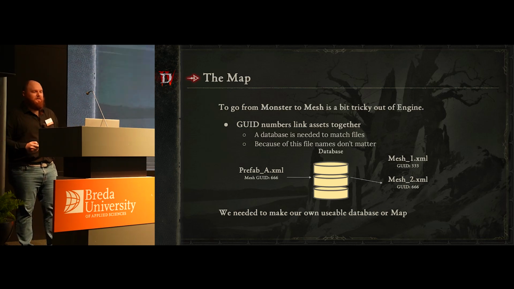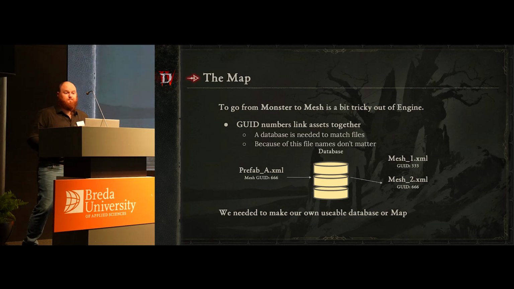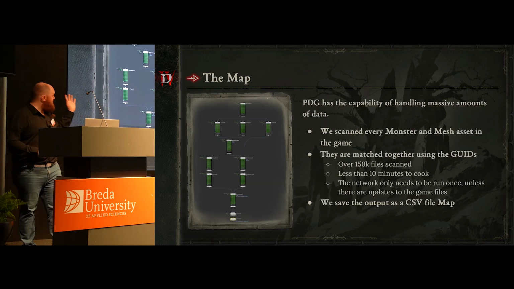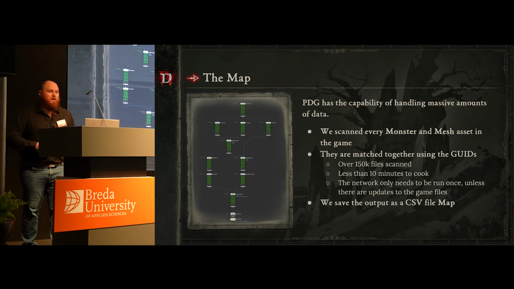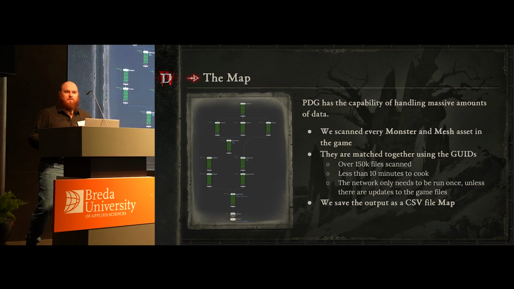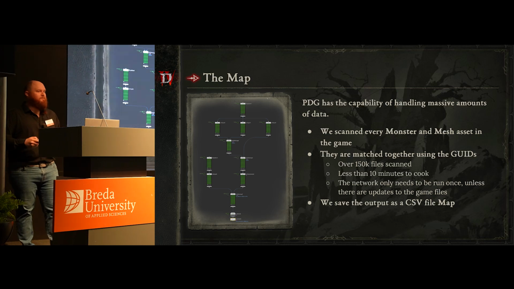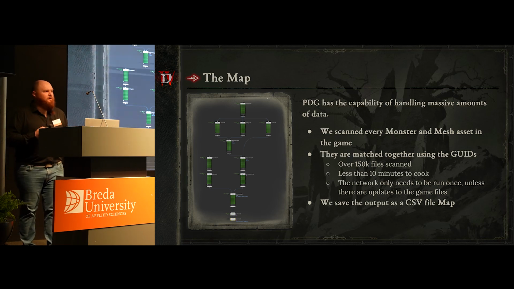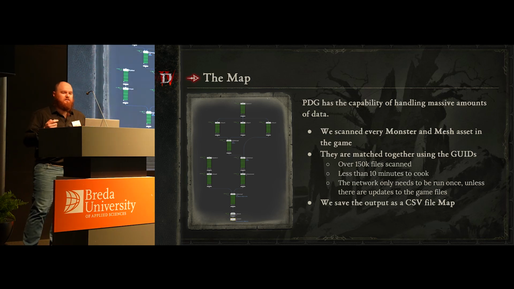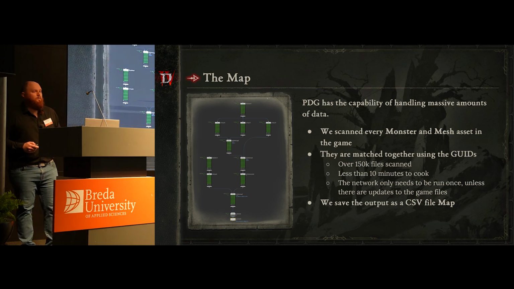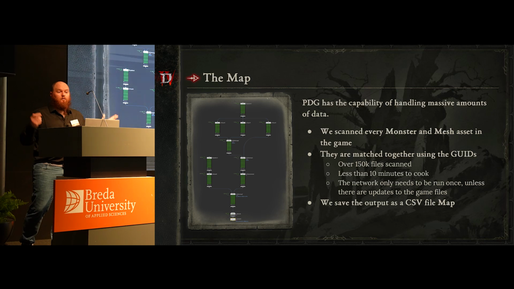In Season of the Malignant, the database was inaccessible on short notice. So we needed to make our own database or map. So here's a graph of the PDG network that we used. PDG is capable of handling massive amounts of data. We scanned every monster and mesh asset in the game, and then they are matched together by their GUID numbers. We scanned over 150,000 files. It took about 10 minutes, and then this network only needed to be run once, unless there are changes to the game files themselves. We saved the output as a CSV file, or map, we like to call it. And we don't need to do it again.